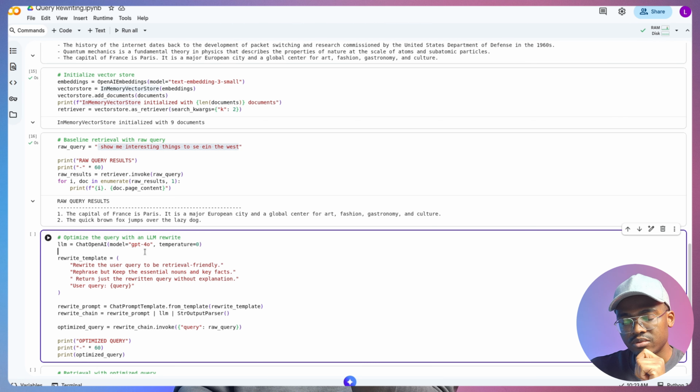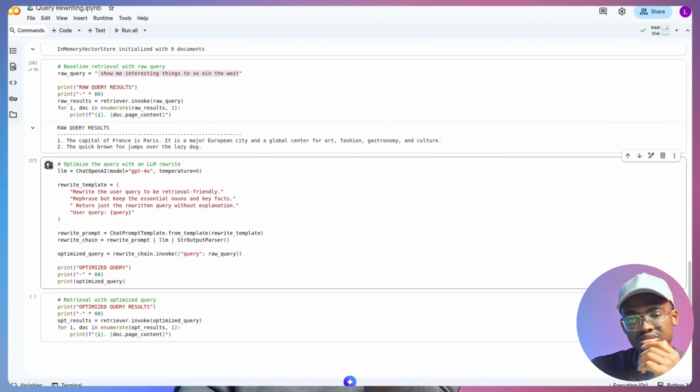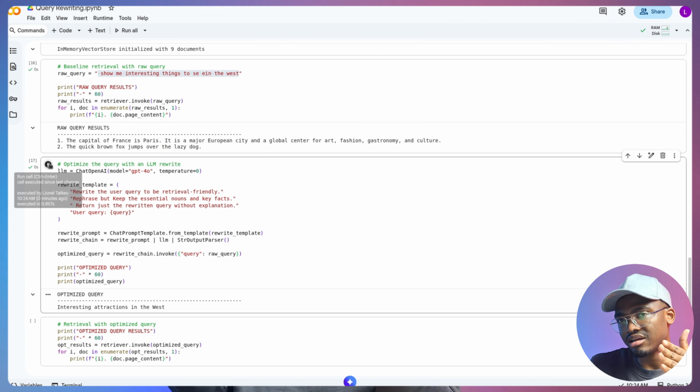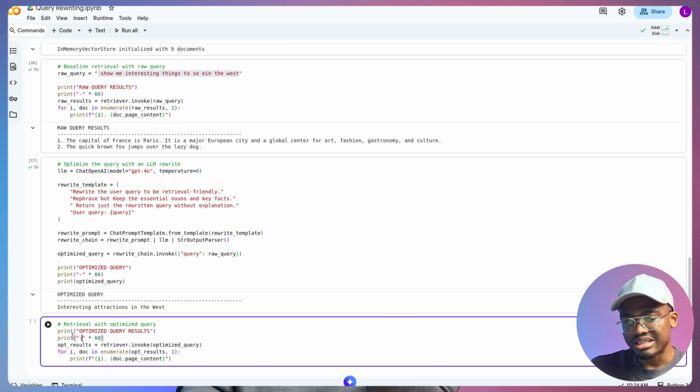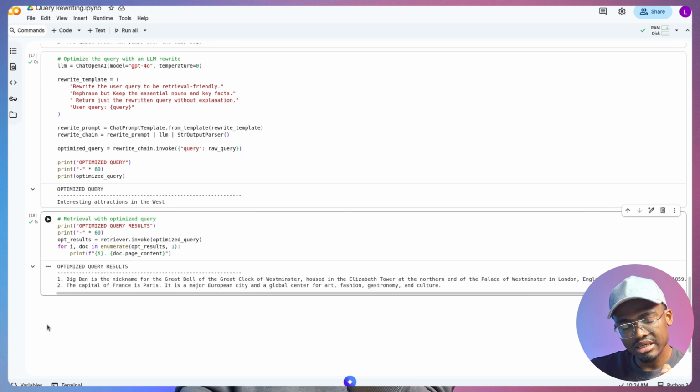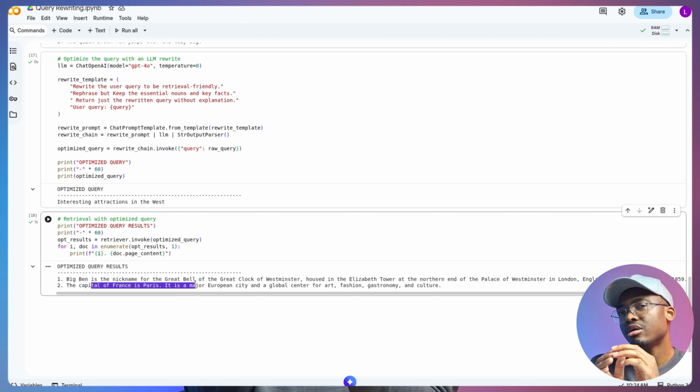So what we will do now is rewrite this query and give it a more distinct and clear meaning, which is here, "interesting attractions in the West." And if you run this again, you will see that you're getting something about the clock in London and the capital of France, Paris, and the center for art and whatever. So you will see that this is a bit closer to what you're looking for, just because you corrected the query to make it clean for your retrieval step. And this will give you better results, way better results.